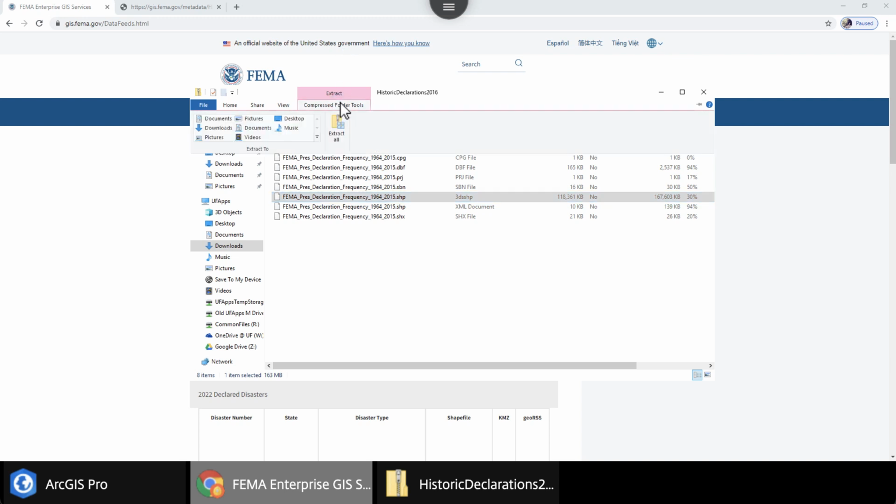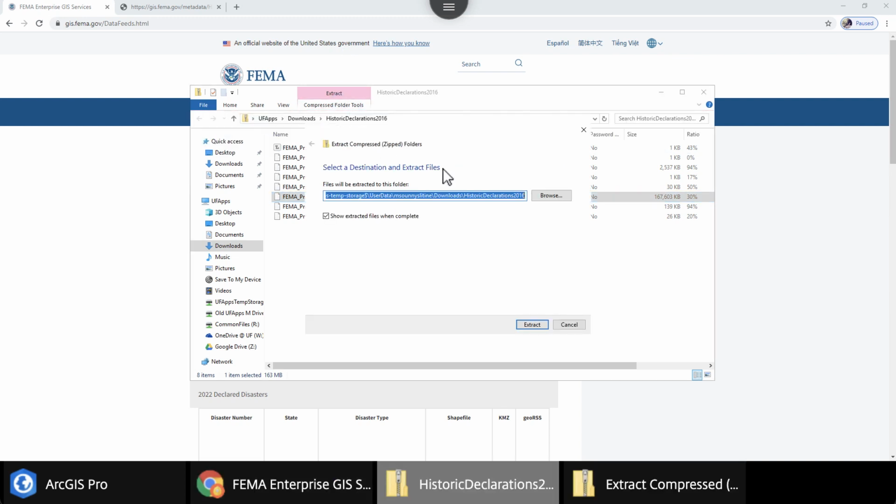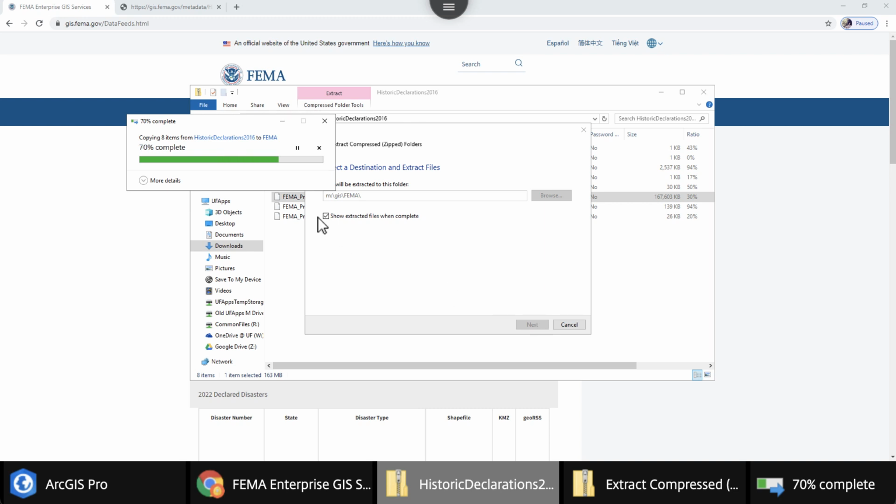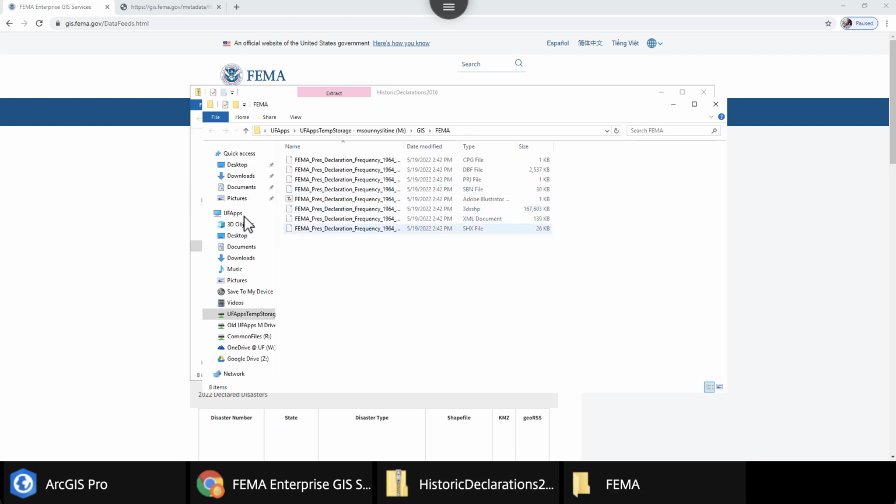If you go to compressed folders, you have an option there for Extract All. Once you choose Extract All, you can go into your computer and make a folder where you extract it. Now I'm extracting it here, and you see that those files will all show up in my folder here. And now these files are going to be ready for ArcGIS Pro.